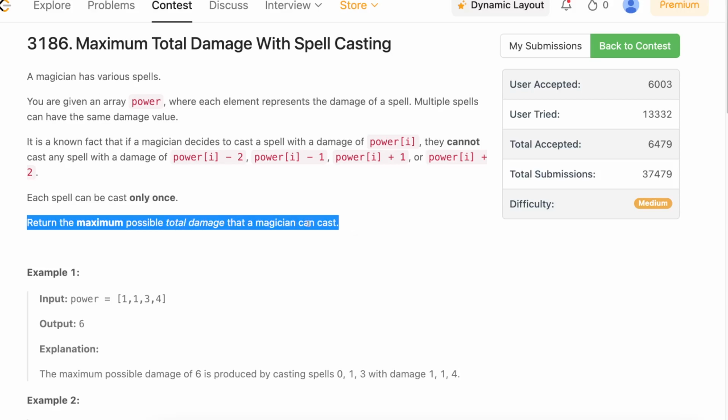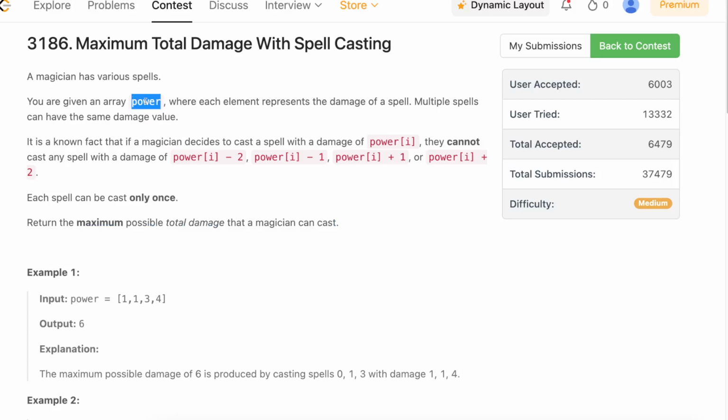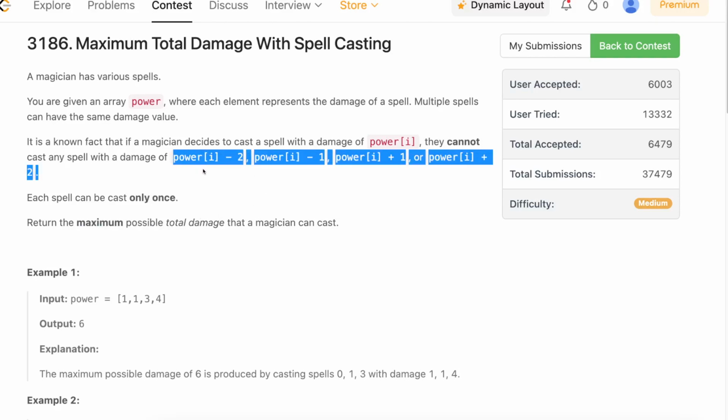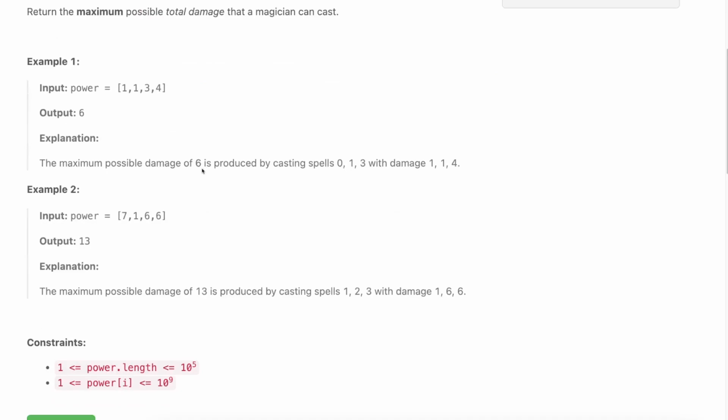So in simple terms, the problem states that you are given an array, and if you take an element x, you can't take x minus 2, x minus 1, x plus 1 or x plus 2. And your job is to figure out the maximum total sum of elements that you can collect without violating this constraint. Okay, so let's take an example.